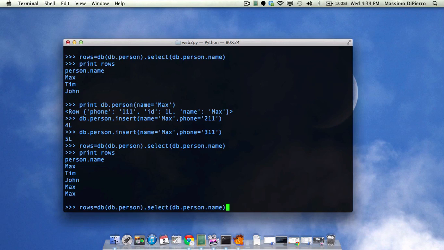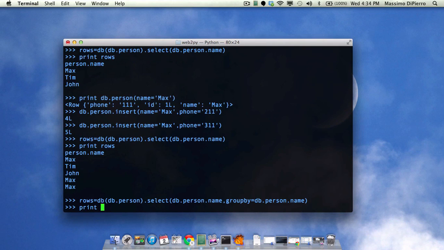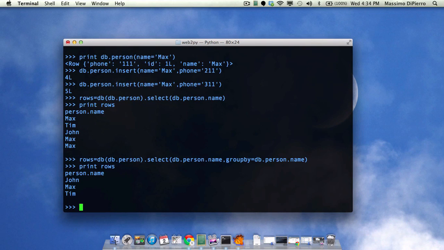Now when we select the names, we can also group by a certain parameter, like group them by DB person name. Print rows, and we find John, Max, and Tim, and there's only one Max because we're grouping by that.